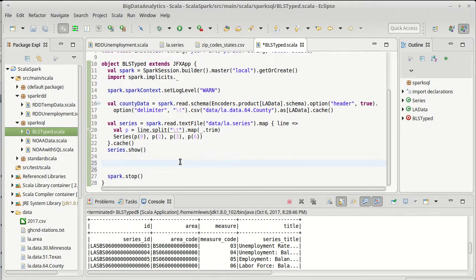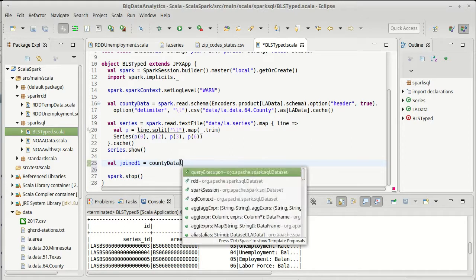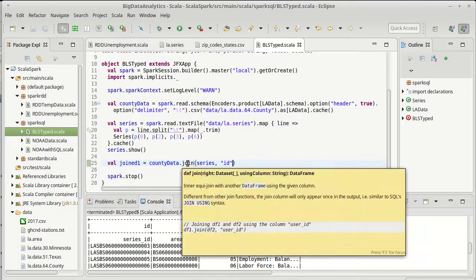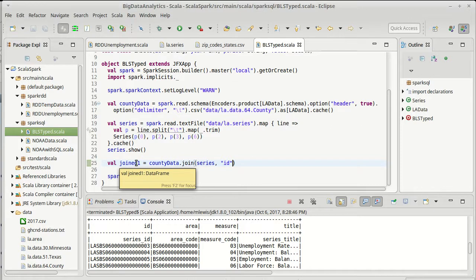So whereas previously, I'm just going to call this joined 1. Previously, we might have taken our county data and called join on series, and then we'd have to pass it some information about how we were joining it. There were different ways that we could do this. I could do it like this. Now the thing is, this would give me back a data frame because join is one of the untyped transformations.